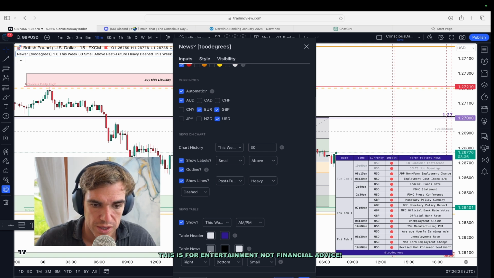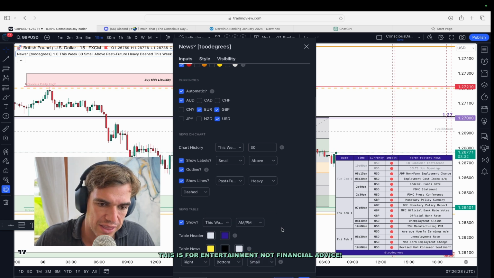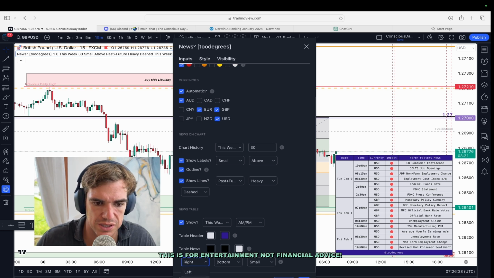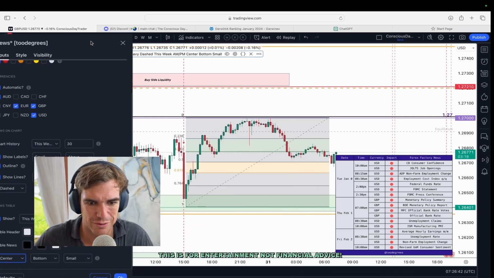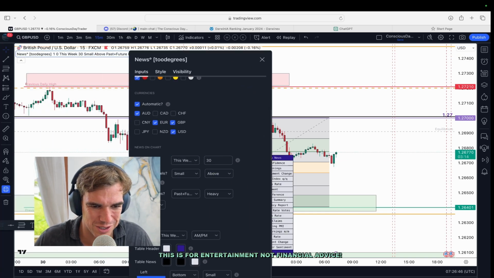Really, really cool. You can change the background as well. If I like a fancy yellow color, that can change the background of the writing on the table news, the headers, and so on. I can also change where this is positioned. I can actually put it right in the center. I don't know why you would do that, but you can do that if you want to.